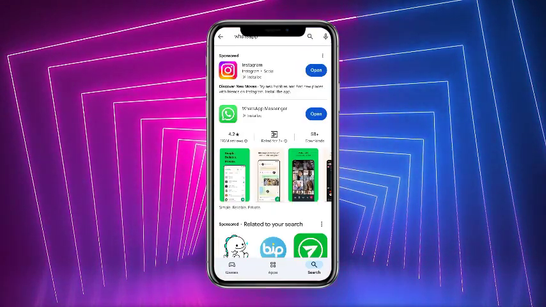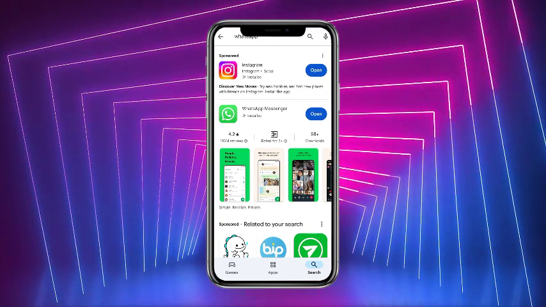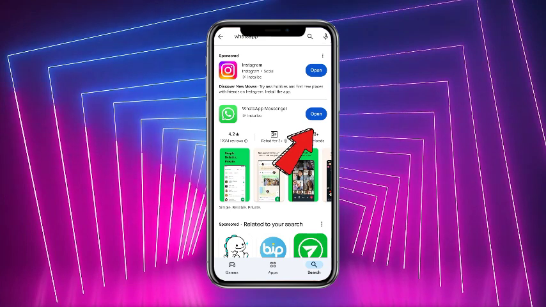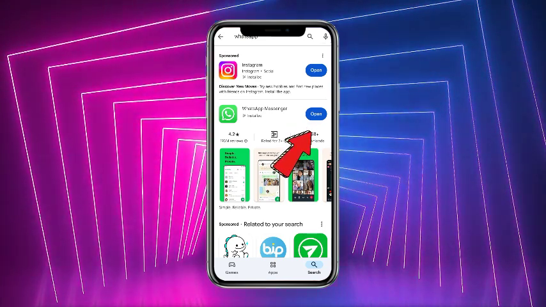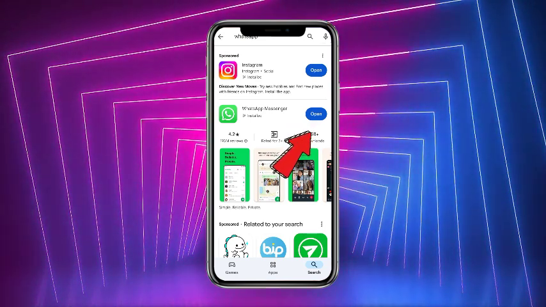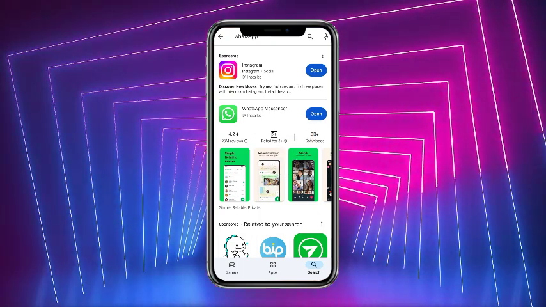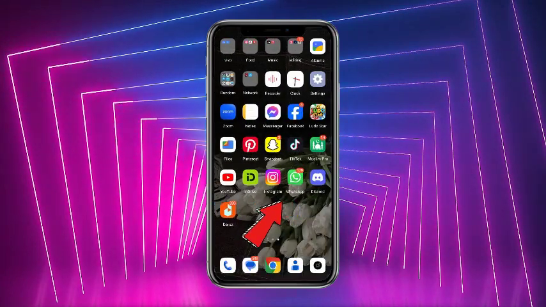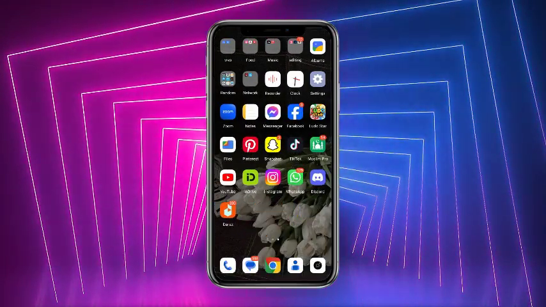Now basically, once you are on WhatsApp, you have to make sure that you are using the up-to-date version of the app, because updating the app usually fixes all the bugs and glitches inside the app. So if it says update right next to the app, you have to simply tap on that and update the app. Once you have done that, simply go back, head towards the WhatsApp application and tap and hold it.